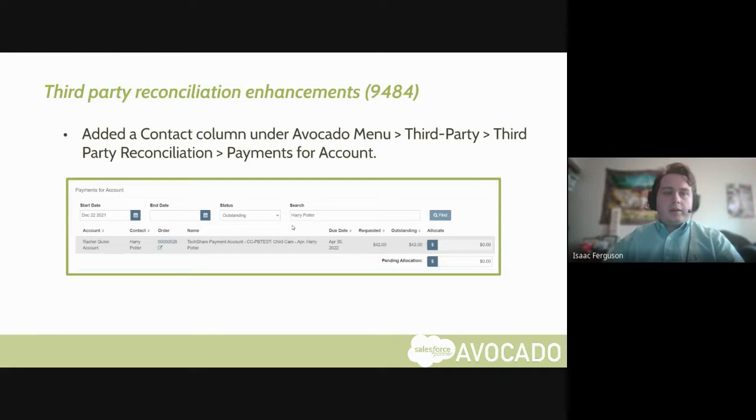Moving on, let's talk about third-party reconciliation enhancements in the Avocado menu. This is a short but important one. We've added a contact column under Avocado menu, third-party reconciliation, and payments for account. And there it is right there. We have Harry Potter here listed as our contact.